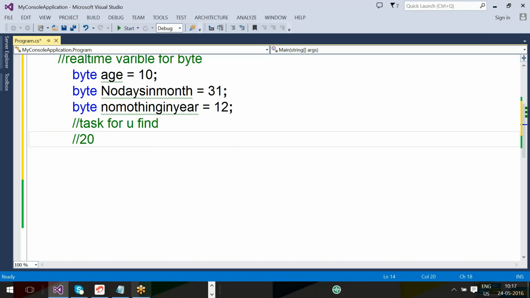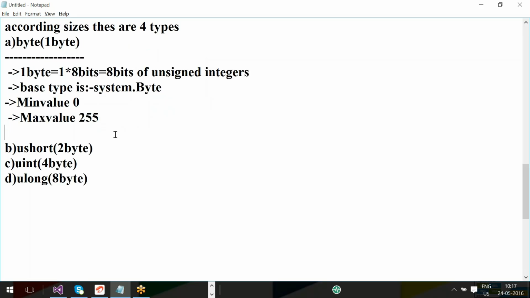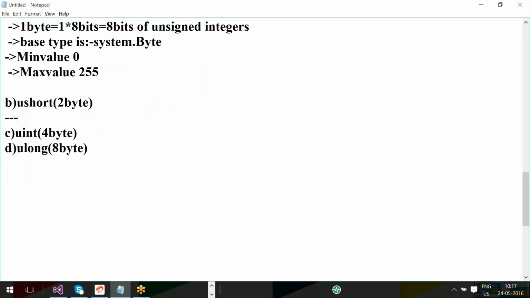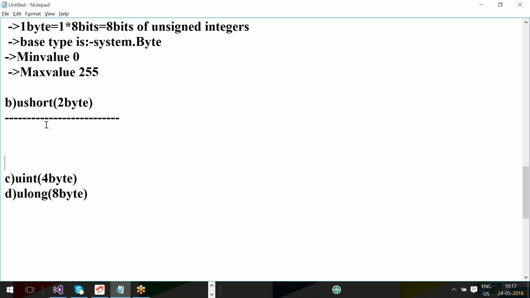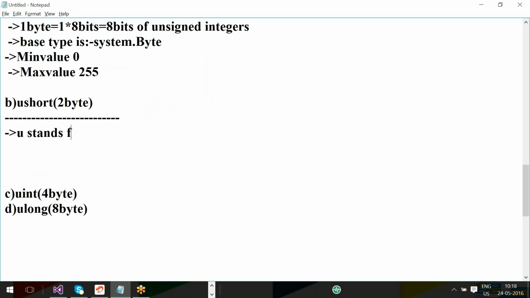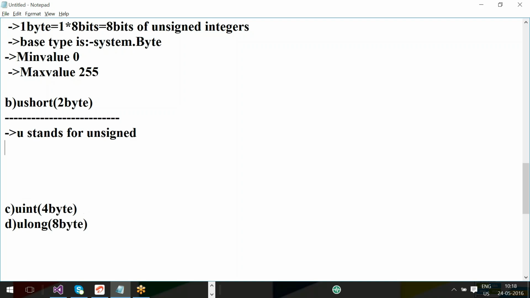Okay, next data type. Byte is over. Next, U short. U stands for unsigned, and the predefined size is 2 bytes. 2 into 8 equal to 16 bits of unsigned integers.